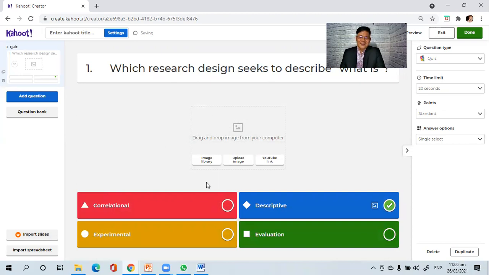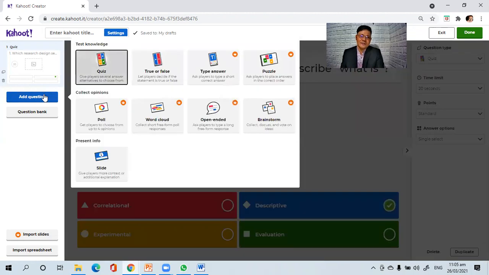So at the center, you can also add images. You can upload an image or from the image library, or you can go to a link, from a YouTube link, so that students will have a better picture of the question. So once you're done with this one, you can add another question.